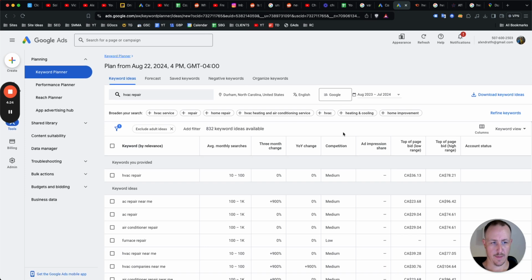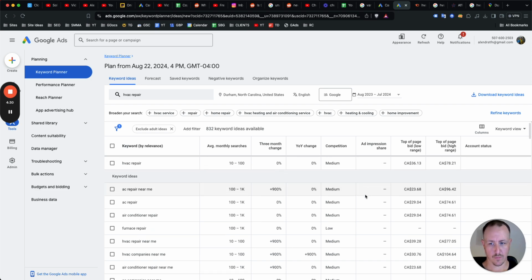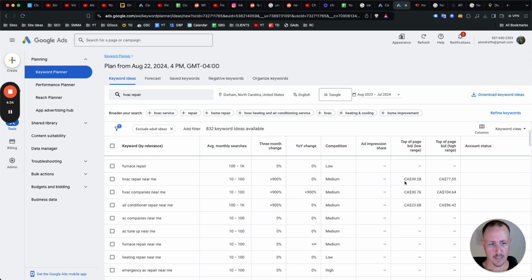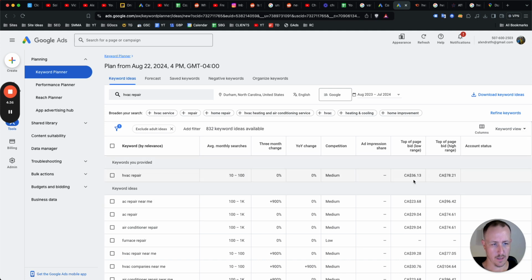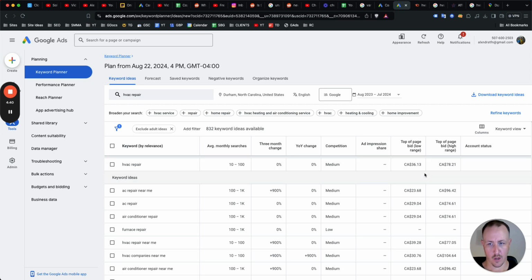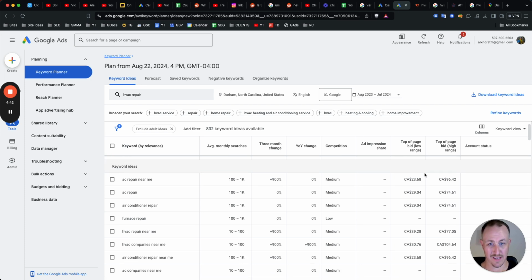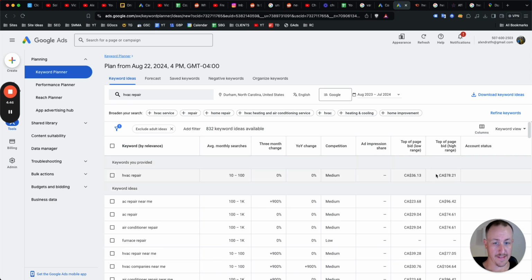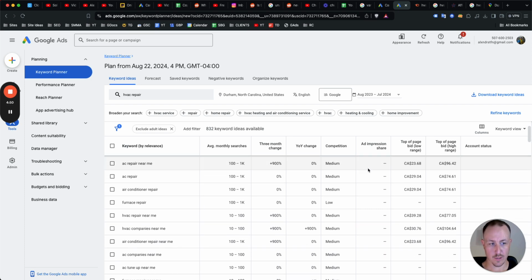So for HVAC repair in Durham, look at this. This is also in Canadian dollars, so it'll be about a third less for US. But again, for HVAC repair, for AC repair, these are easily, let's say, 25 to $70 clicks. Even if you're converting at 10%, that's $700 to get a lead at the higher end of that. And that's just a lead, right? Maybe you're not converting at 100% from calls.